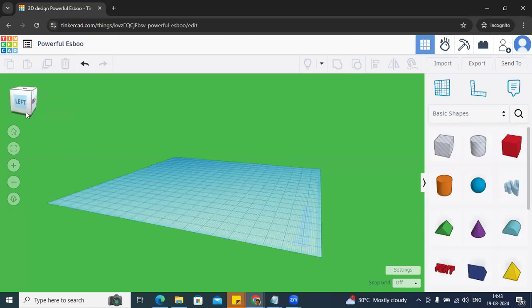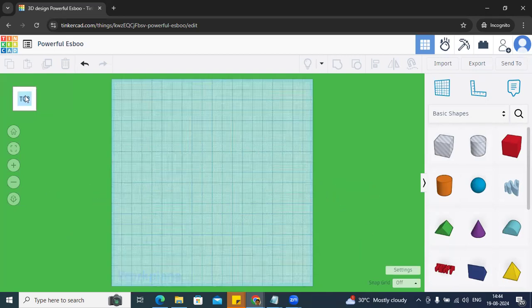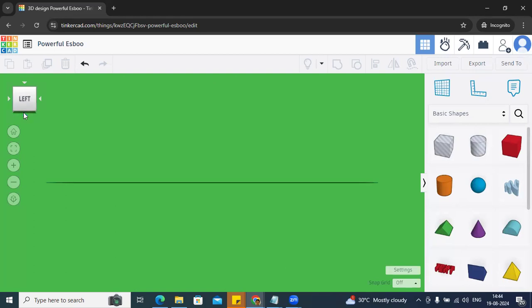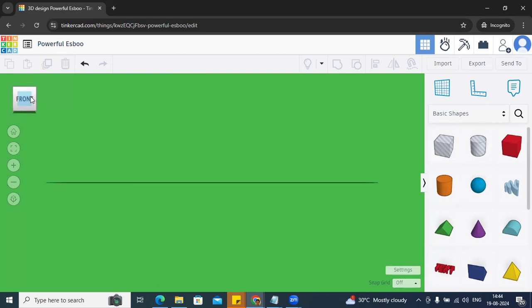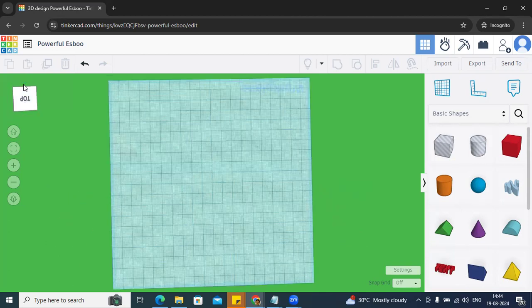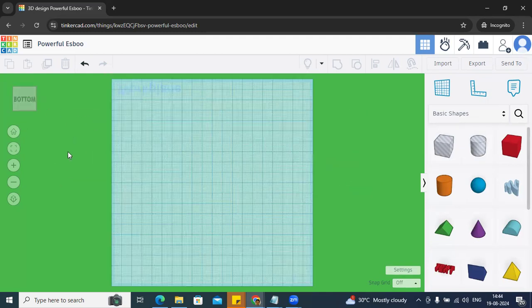You can directly go to a view, like the left view. You can also switch to the front view, the top view, and the bottom view. So you can navigate the views from here. There are views options you can see: front, left, back, top, and bottom. So you can also navigate this way.